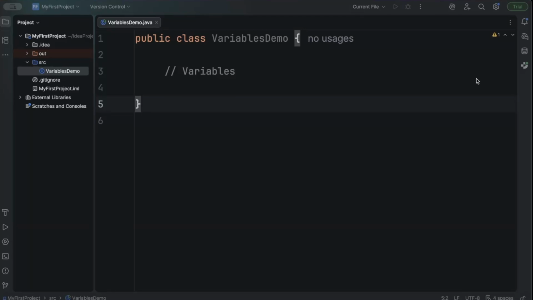Today we are starting with one of the most important concepts in programming, variables. So from now on, every program you write will use variables in some way. So let's understand them clearly and slowly. So let's see what is a variable.